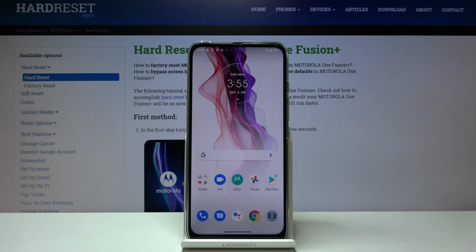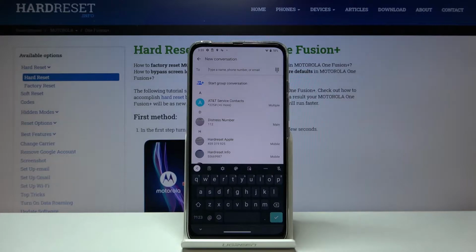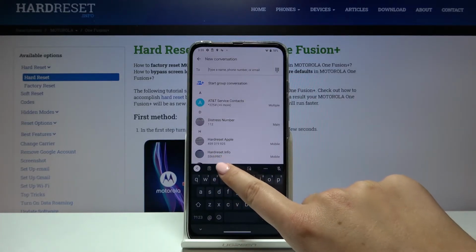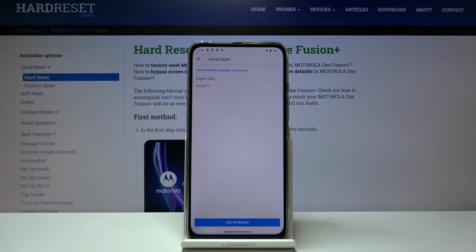Hi everyone, here we've got Motorola One Fusion Plus, and let me show you how to change keyboard language on this device. So first of all, let's open the keyboard, for example here, and let's tap on this settings icon. At the very first position we've got languages, so tap on it, and here we've got the list of previously applied languages. We've got only English here.